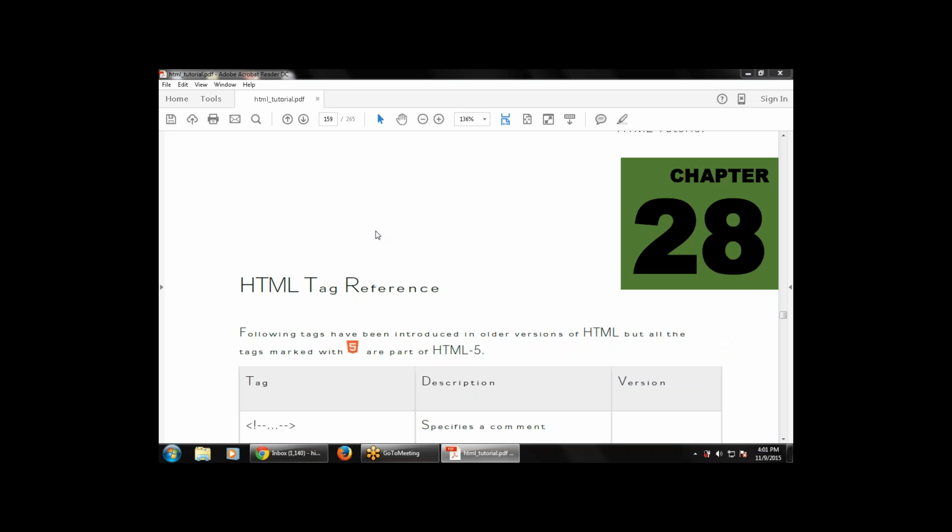In the last class we studied chapter 27 and chapter 28. That is, what are the various attributes that are used, what are the various style sheets that are used within HTML, and also the various HTML tags that are available, that is an overview of the various tags of HTML, the HTML tag reference.